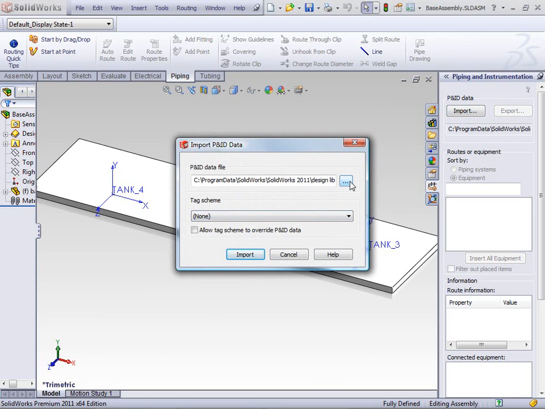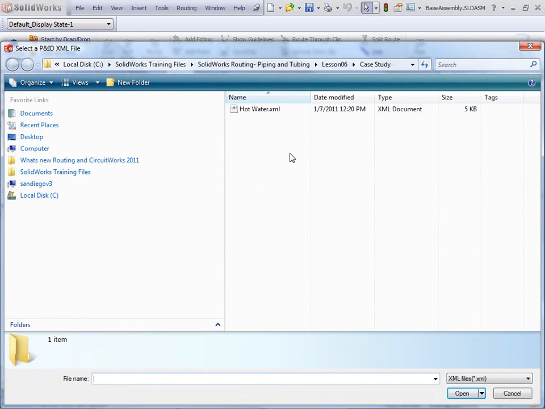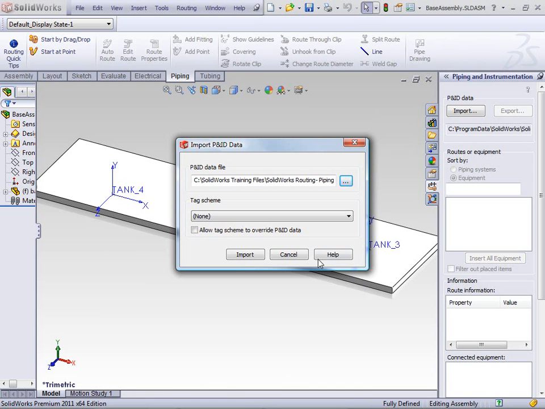It's going to ask me to pick what do I want to use for my XML file. In this case, I have a hot water system in this XML format. So I'm going to go ahead and say OK here, and it's going to have some other options. I'll go ahead and just select the default here.